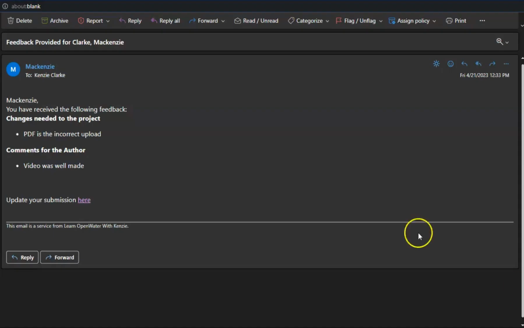Okay, so here is the email that the submitter will receive. So you can see this is just the template that I've configured. So it's Mackenzie, you have received the following feedback, and then it shows the two different fields that the reviewers can fill out. So PDF is the incorrect upload. So I'm like, oh, I guess I need to go back and check that out. And then at the bottom here, I have a quick link to update my submission. So we'll just press that, and then we will go and make that change.